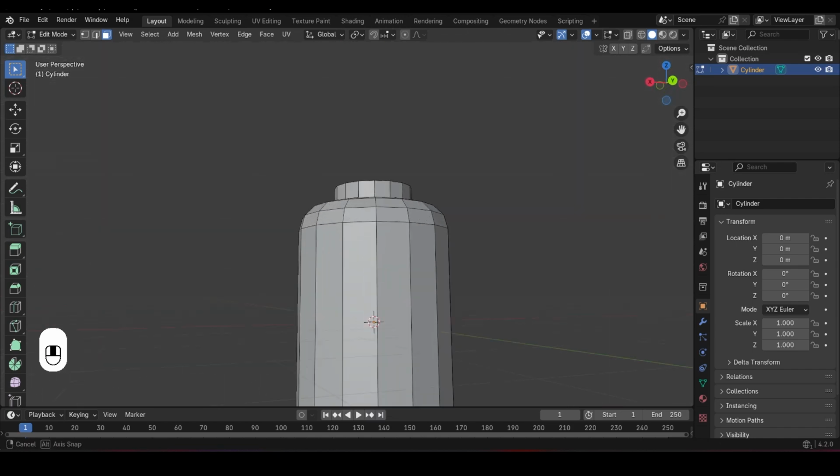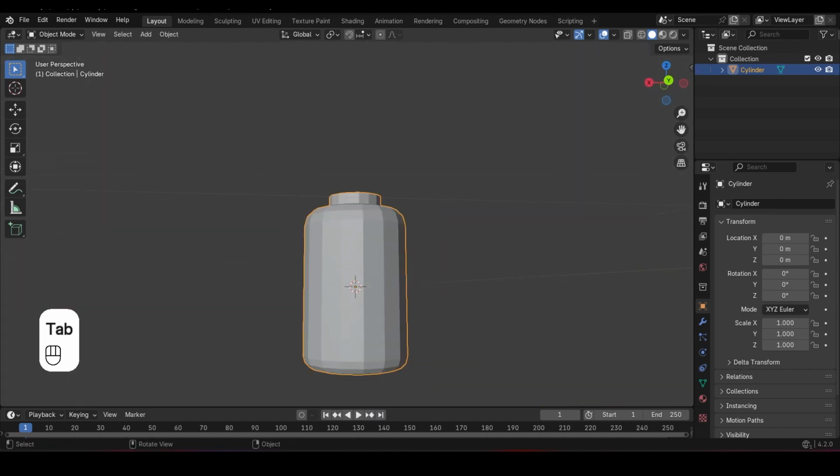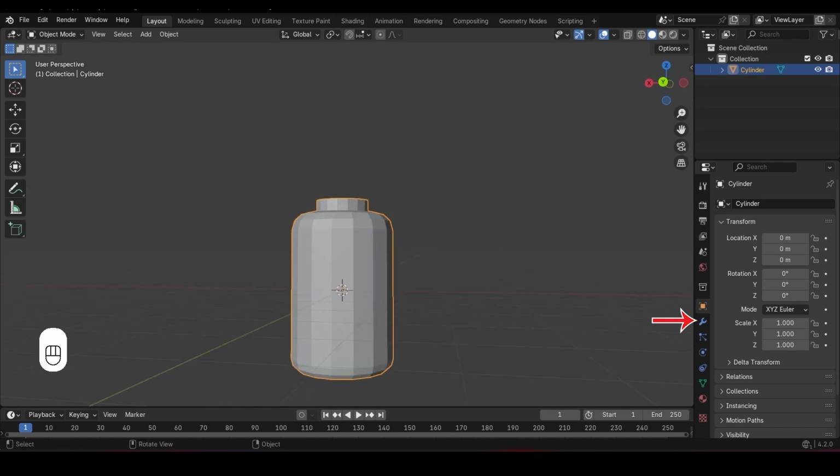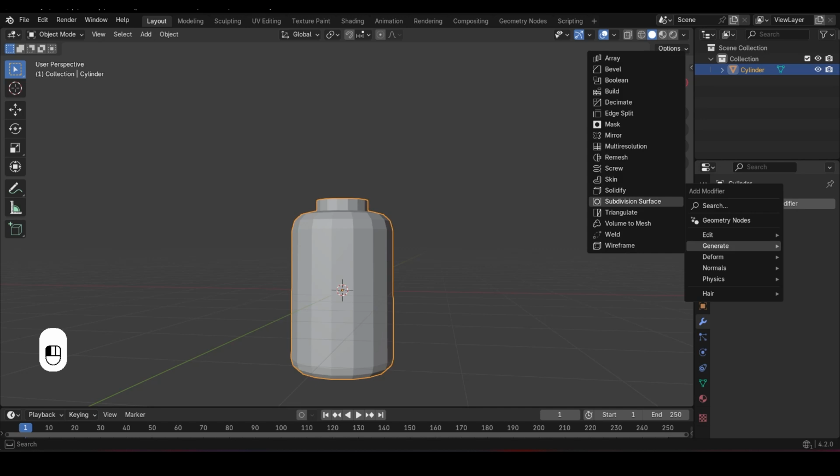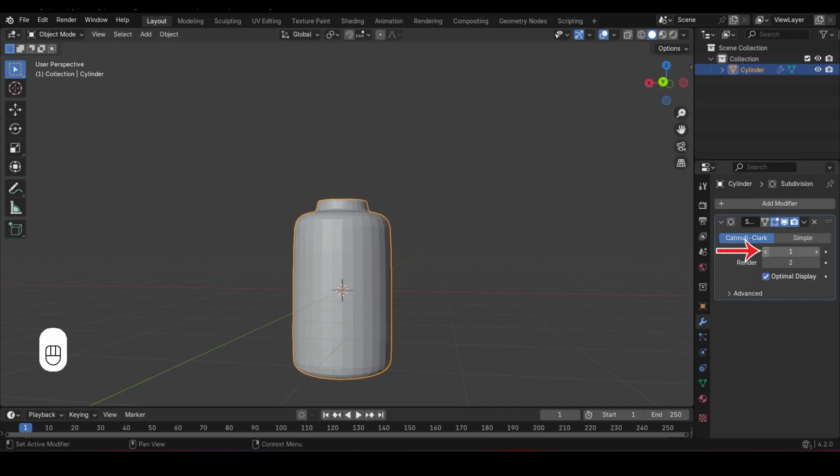Back in object mode, so hit Tab to exit edit mode, let's jump to the Modifiers tab on the right and add a subdivision surface modifier. Make sure to set the viewport levels to 2 to smooth out the shape nicely.